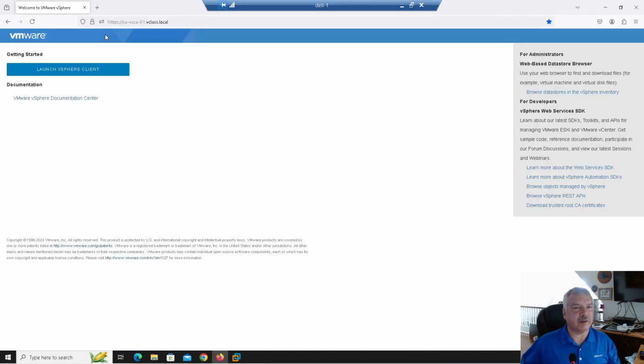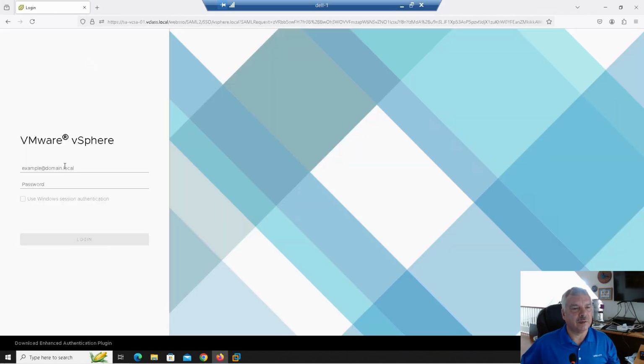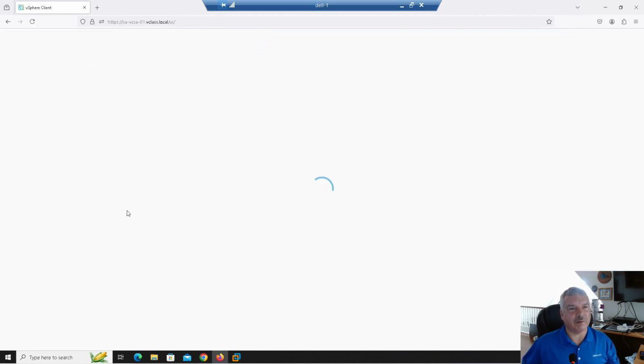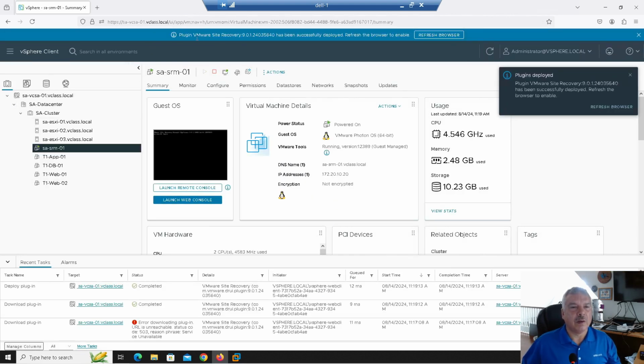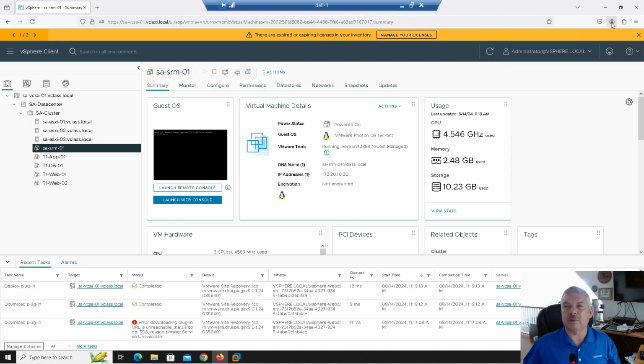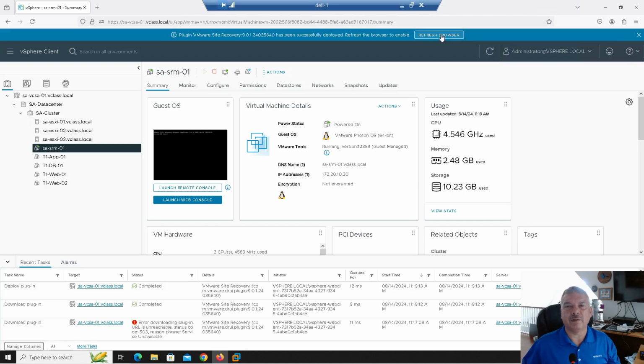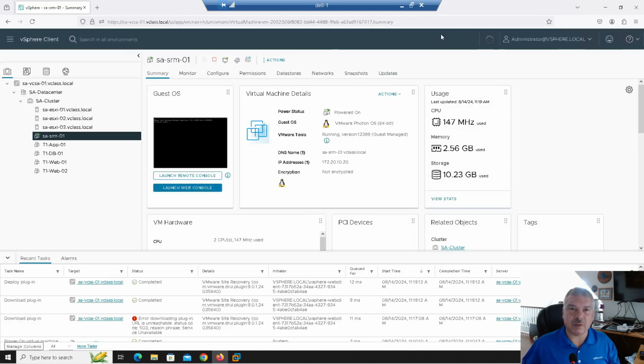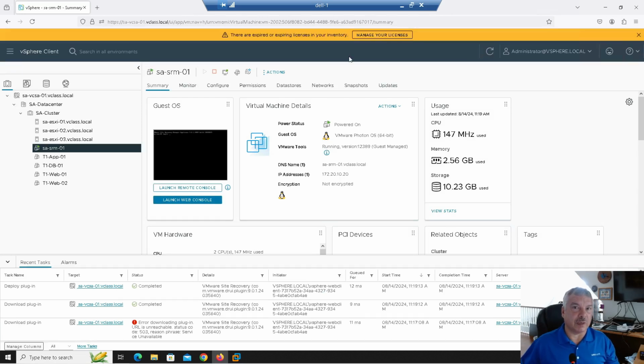Let's go to my Site A vCenter Server. Let's log back in. You have to give it a few seconds. Plugin Site Recovery Manager has been successfully deployed. Refresh browser to enable. Let me get rid of that. Refresh browser. So it installs a plugin now. Older versions, it was a little different. So the Site Recovery Manager actually has its own client now, whereas before it was directly integrated into the web client. Whether that was a good or bad idea, whatever.